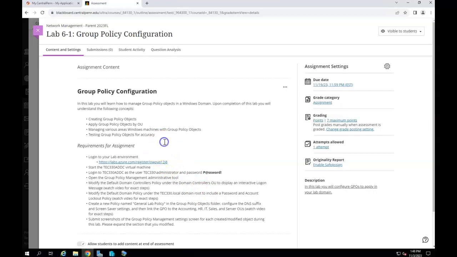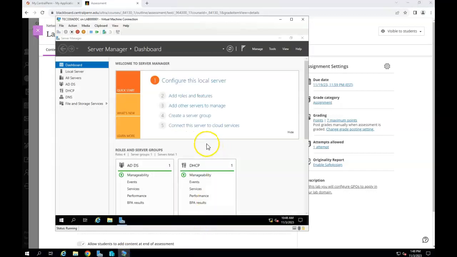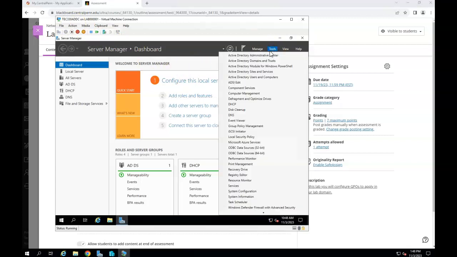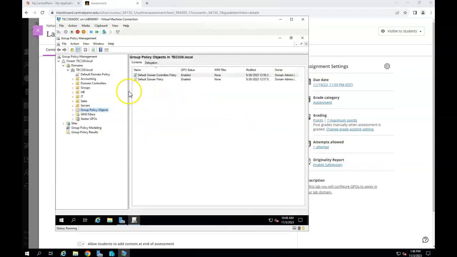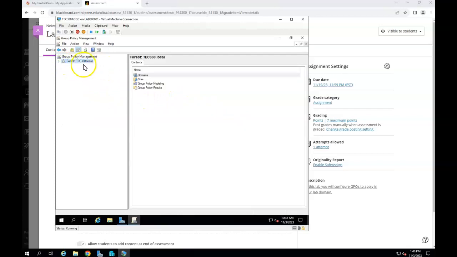I already have my virtual machine started up here, but you need to start up TEC330 ADDC, and then log in as the administrator account. Then we're going to go to Server Manager, Tools, and the Group Policy Management area. When you go into it, you'll have something that looks like this. If you expand it, you'll have domains, and then you can see your domain. If you had more than one domain, it would all be there. Then you can see all of your OUs here.